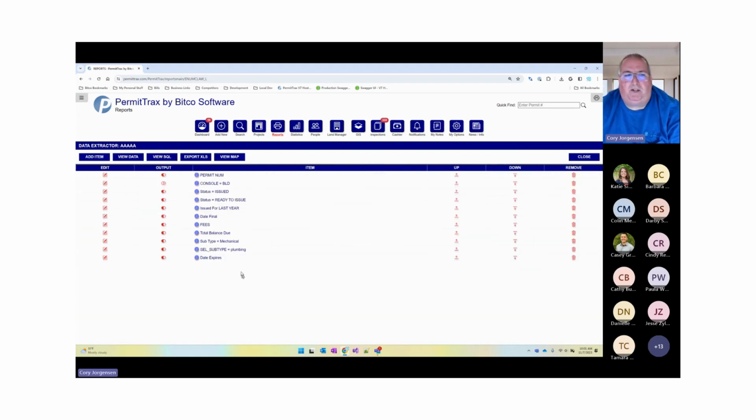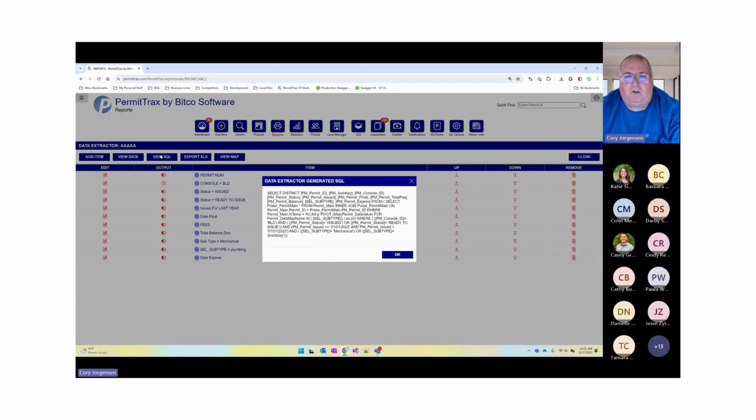So the way that works is this subtype, if you look at our SQL over here, you can see how we kind of have a parentheses in here for our order of operations. It says subtype equals mechanical or subtype equals plumbing. That's the same thing of our status up here. You know, we got order of operations up here. Our status equals issued or our status equals ready to issue. So when we add multiple ones, it creates that or for us. Everything else is an and in between.